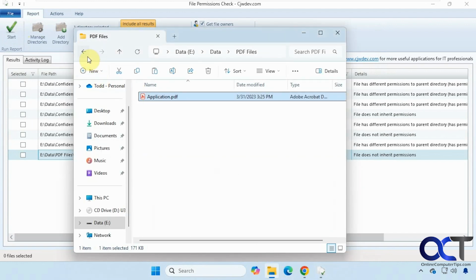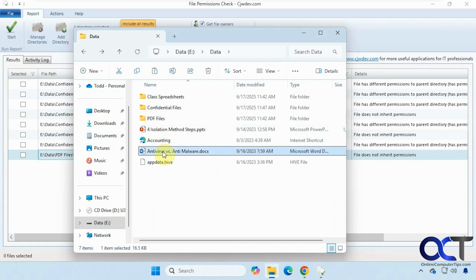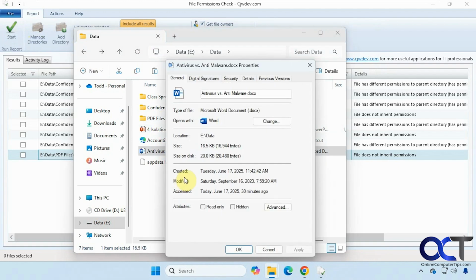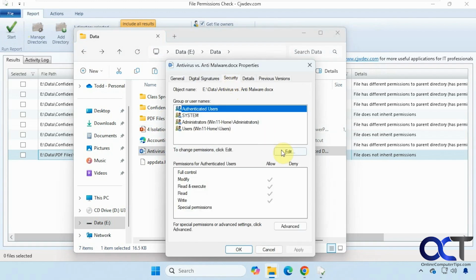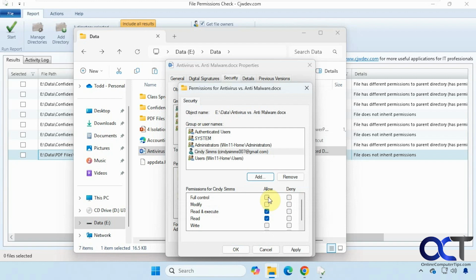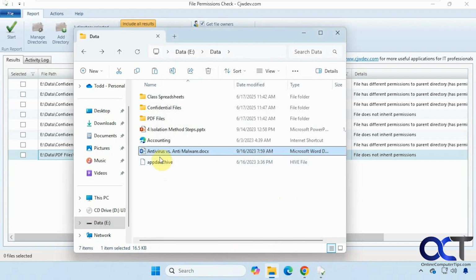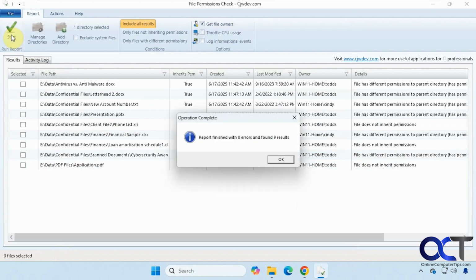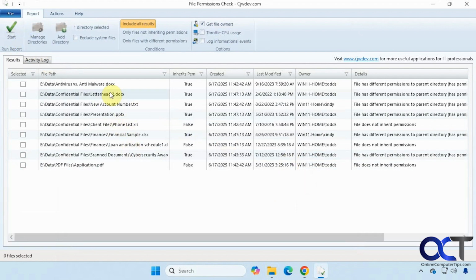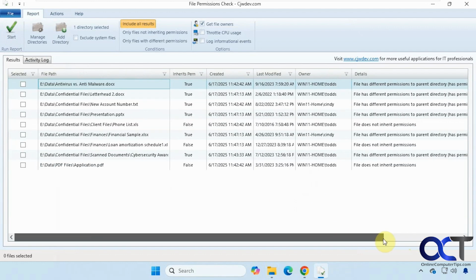And now let's go do another one here. Let's say this antivirus file here. Let's edit this. We'll add another user and give her full control. All right, so that was the antivirus Word document there. So here's this, and now it shows that it has different permissions to the parent directory.